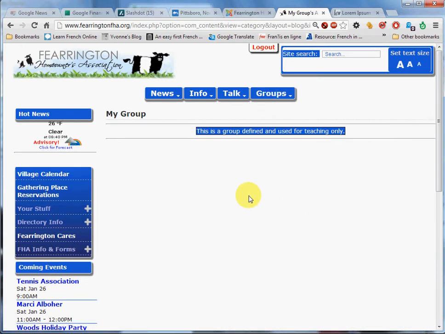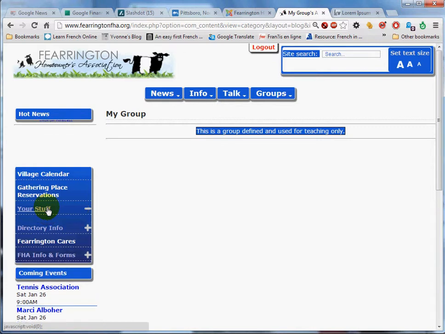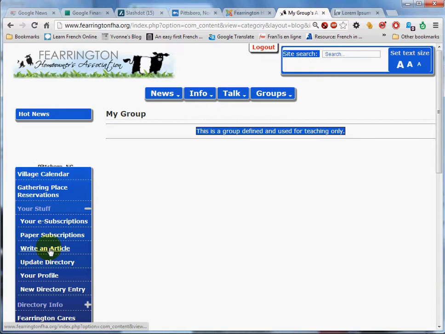What we're going to do is create an article that has the category corresponding to my group, and that article is going to appear here automatically after we're done editing it. So let's find the link to create an article or write an article, and that would be found under Your Stuff as Write an Article.